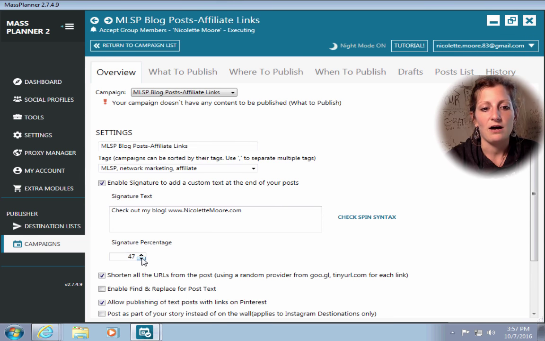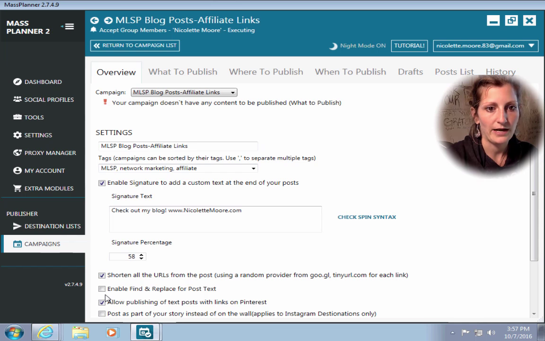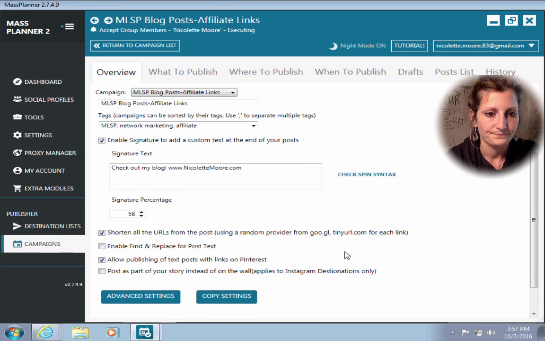I like to give odd numbers like 46% or 58%, because to me that's even more natural. If I just put 50% and then Mass Planner is posting out one with no signature, one with a signature, to me that seems very defined. So if you just put random numbers, it makes it a little bit more natural. One other thing I want to touch on, well, I'll touch on that later.